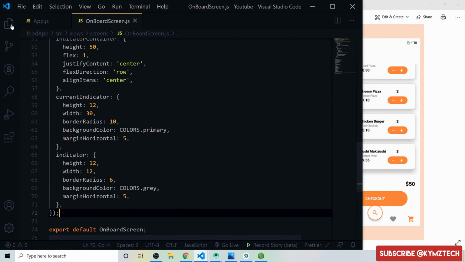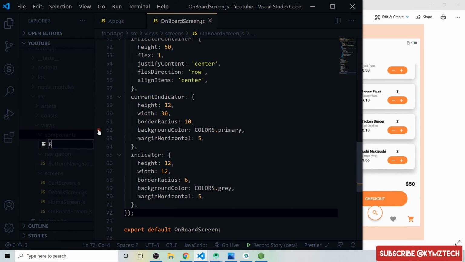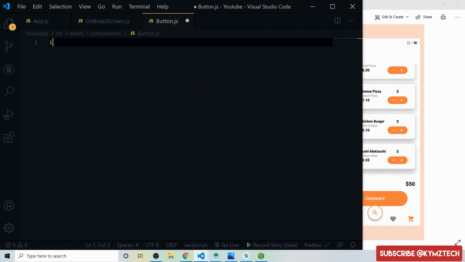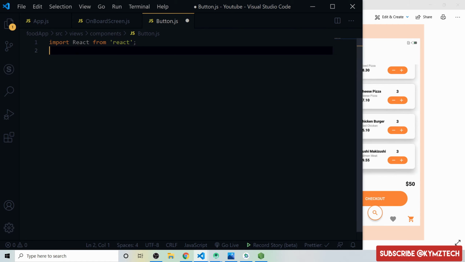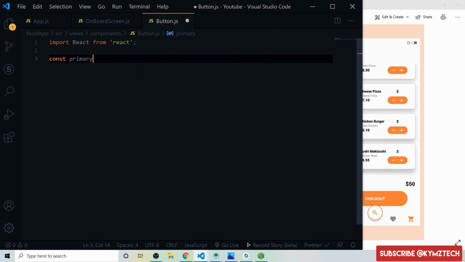So I'm going to open the folder, and over here inside the component, I'm going to create a file called buttons.js. So say buttons.js. So this is going to be for the button component. So inside the button.js, we are going to import React. Then we are going to create the component right now. So say const. We create a component called primary button.